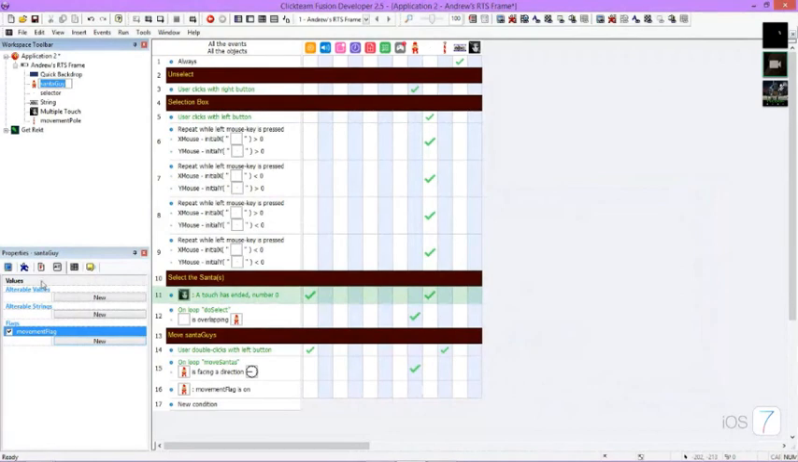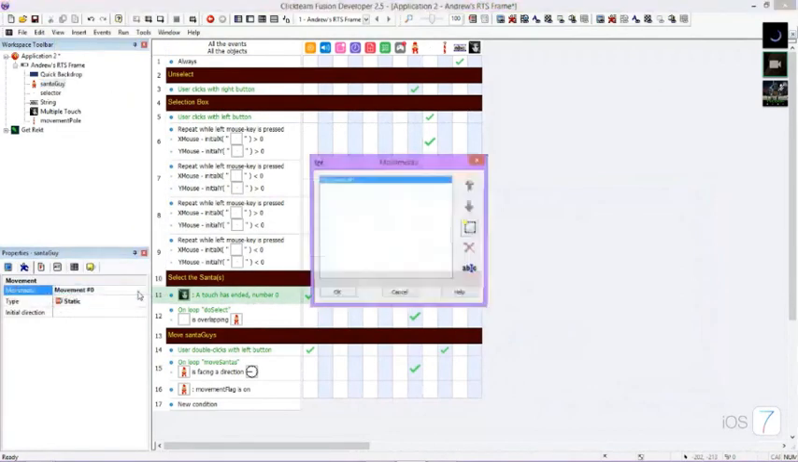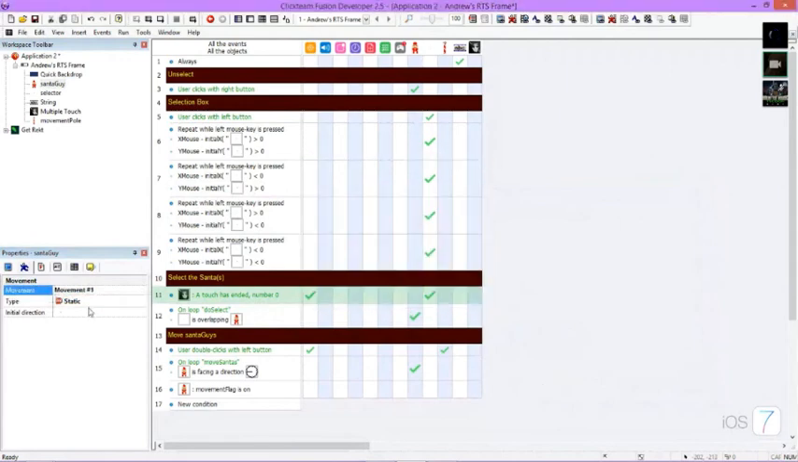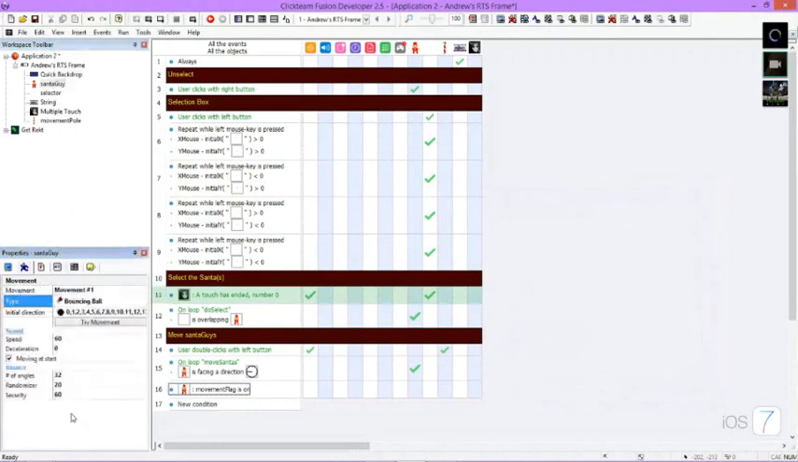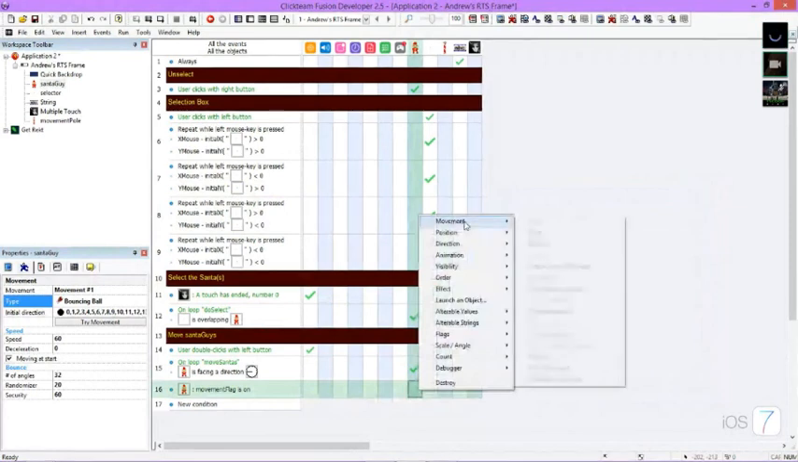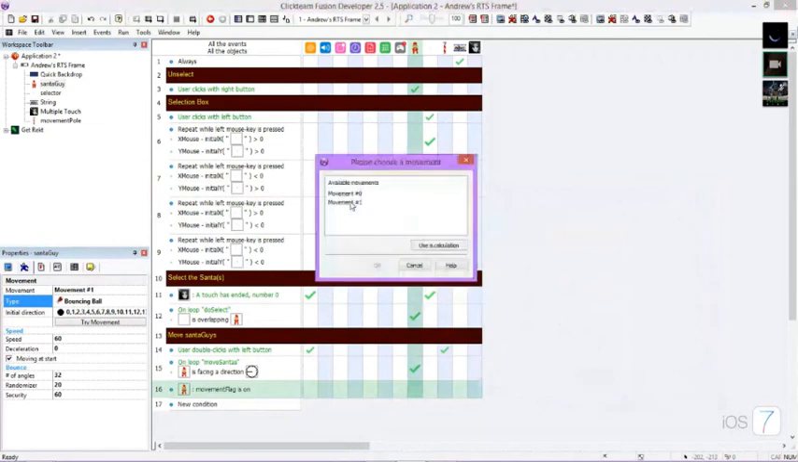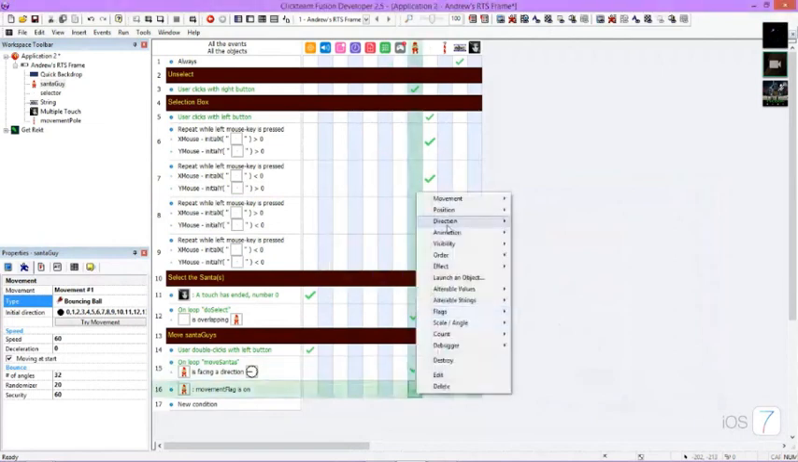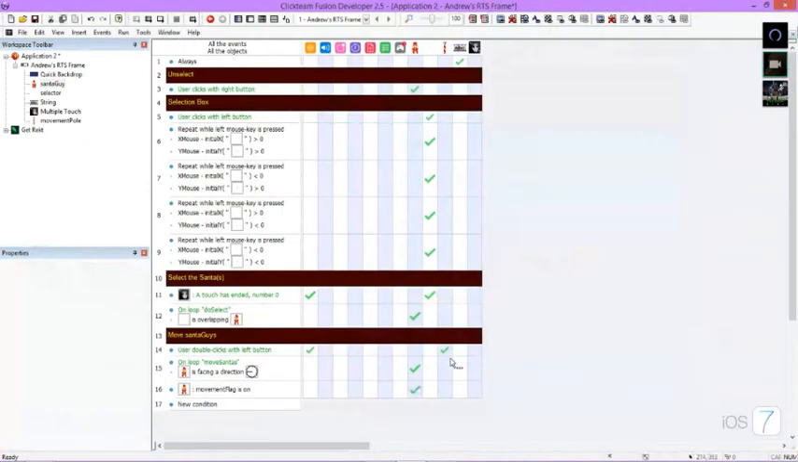For ease of use, we could program our own movement, but I'm going to go ahead and use a built-in movement. Give me a new movement. And for movement 1, we'll go with bouncing ball. And yeah, I think we're good there. And then we'll say select movement, movement 1. And then direction, look in the direction of our friend, the movement pole.